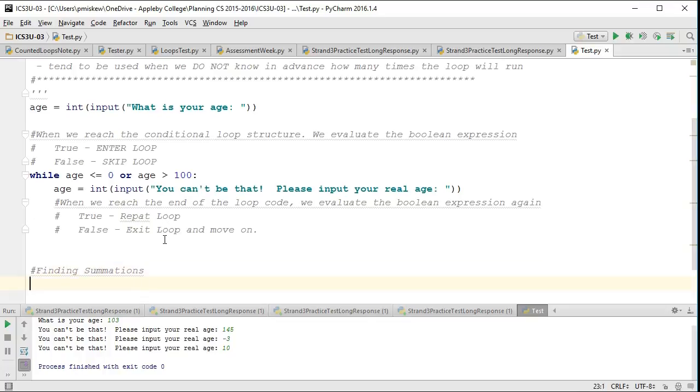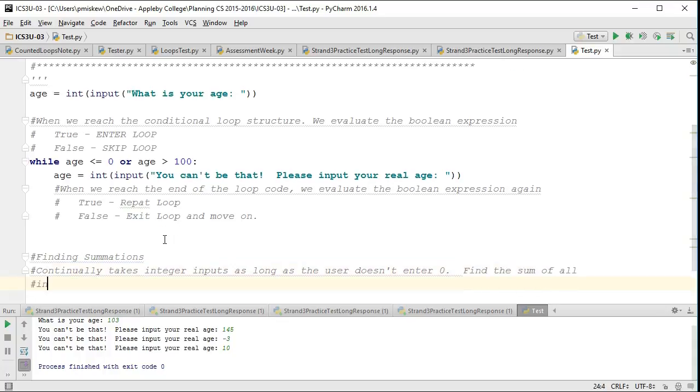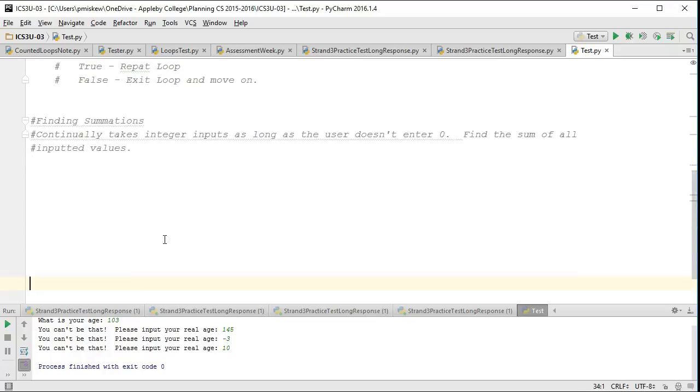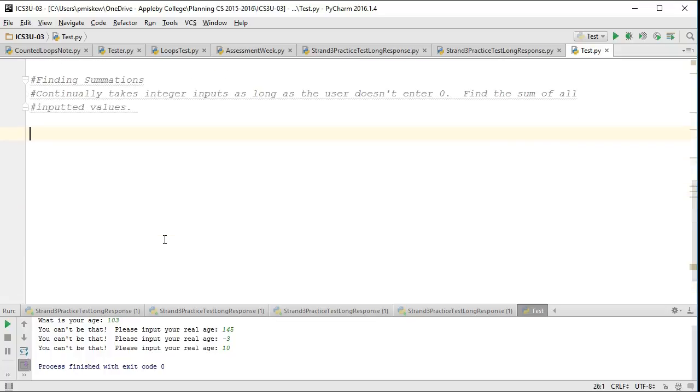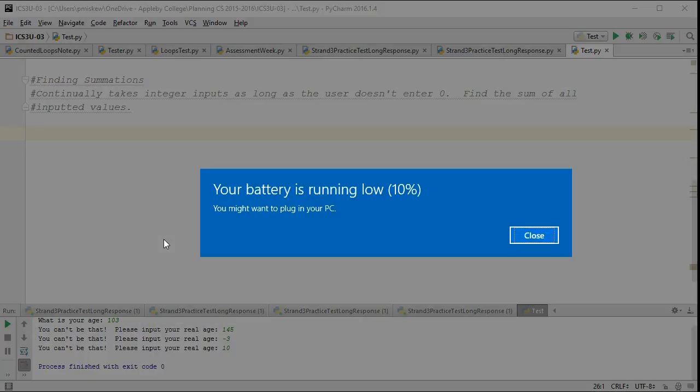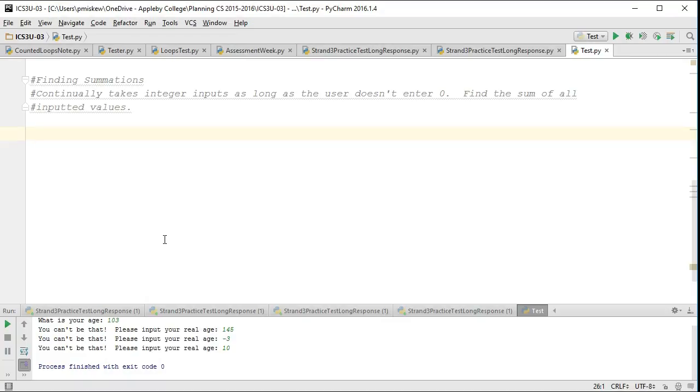So we're going to write a little program that continually takes integer inputs as long as the user doesn't enter 0. It should find the sum of all inputted values. In this case we're simply finding the summation of values we input. So again, back to the kind of test to see what kind of loop we want to use. We don't know in advance how many values the user is going to enter. The user could enter one value or they could enter 100 values. So the point is we don't know, and for that reason conditional loops are particularly useful.